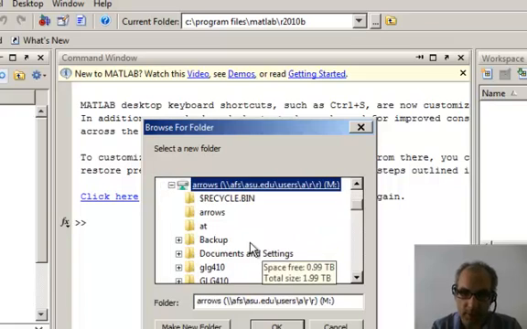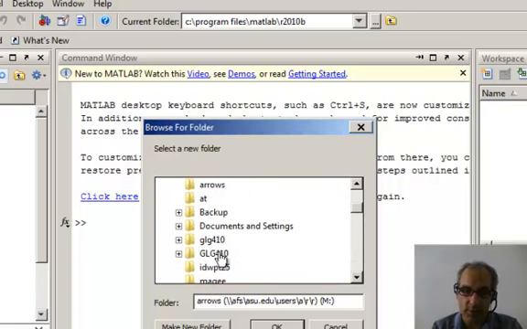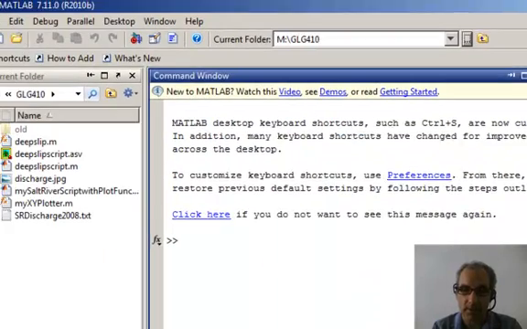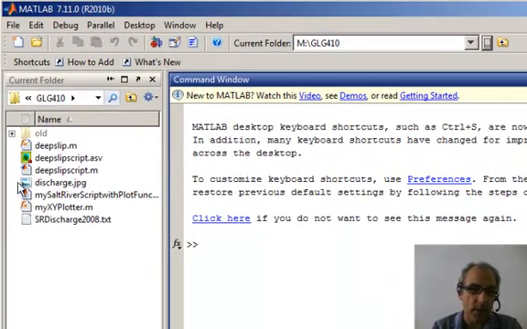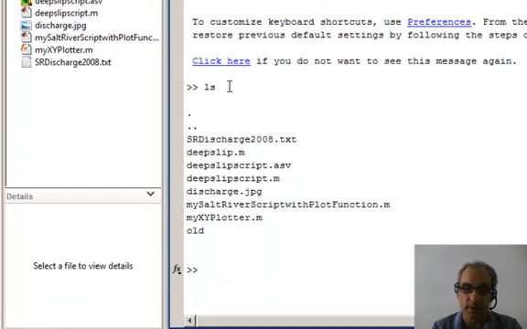But let's just click on this M, and so you can see where things are, including that GLG 410 where I've been working for our class. So I'm going to say OK. And then if you look on the left, the current folder shows the various files that we've been working on. You may also type LS, which just stands for list contents, and you see another view of that.